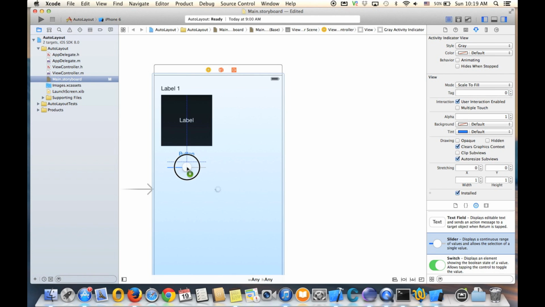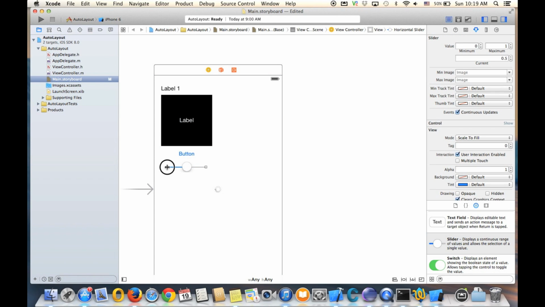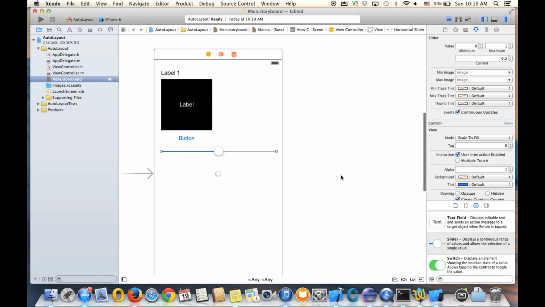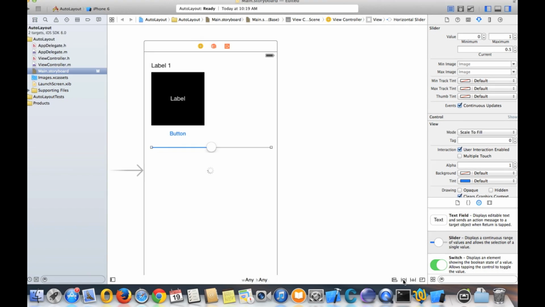Yes, use a blue guideline to see where exactly you should put it in terms of space. And then you want it all the way for the width of the screen. So just expand it until the blue guidelines show you the exact place. Okay, now again you go to the pin button.